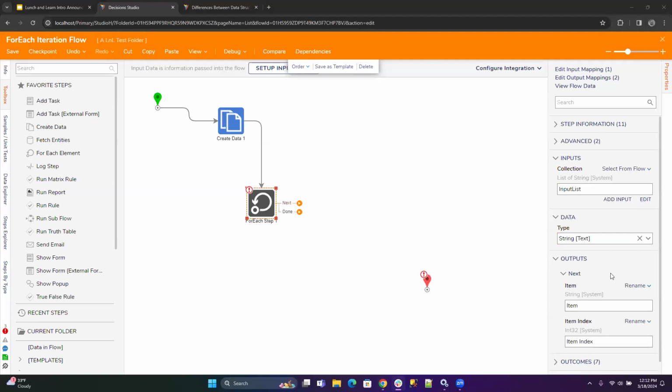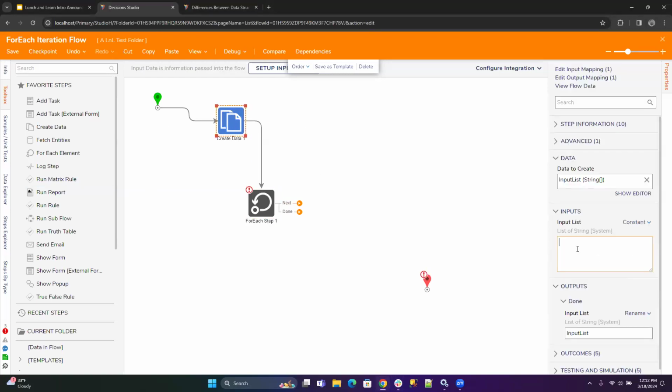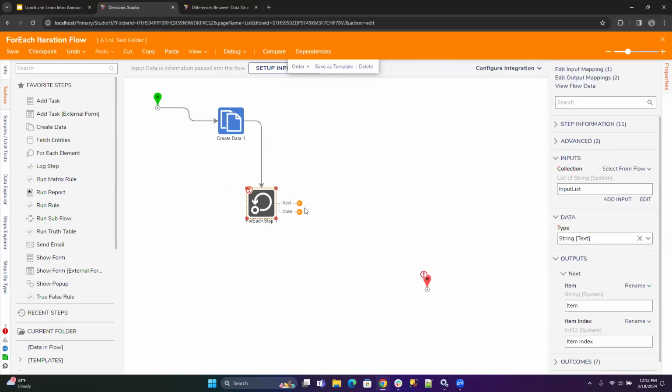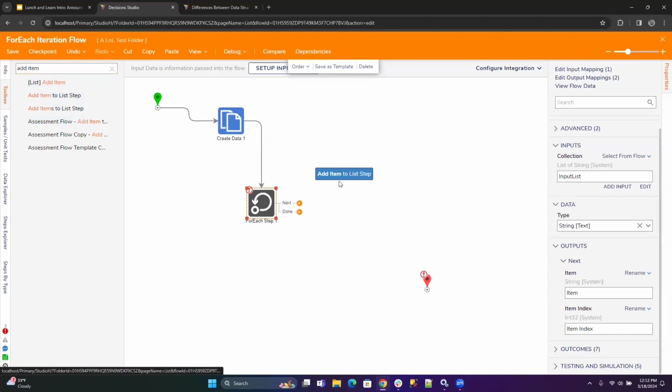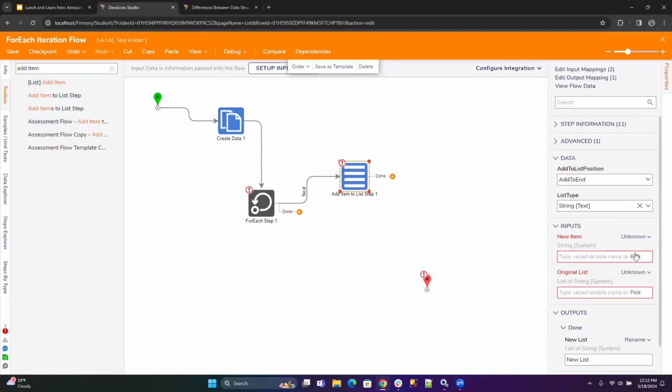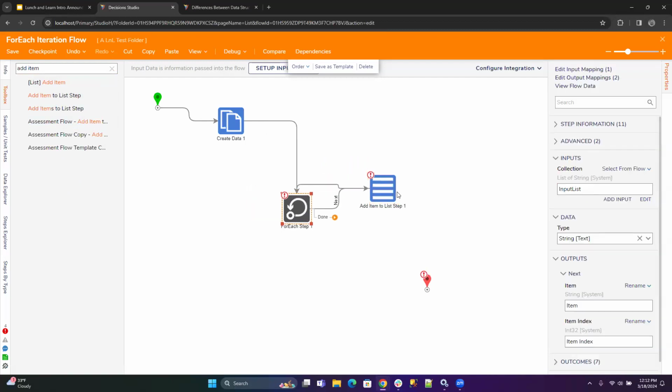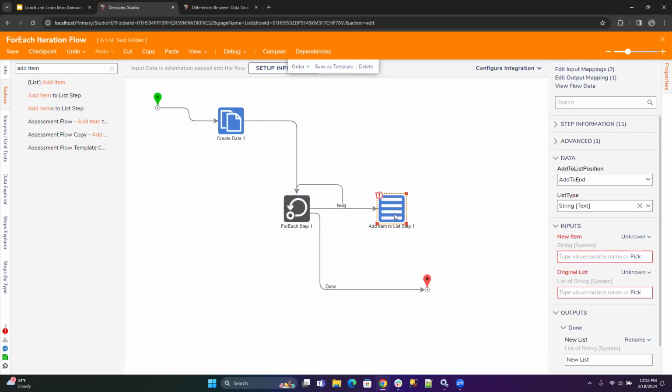All right, so we've got a for each step. We're gonna take in a list of strings. It's just a bunch of random strings in here, some gaps in between for potential null data. And let's just take a look at what we could do with this. We'll just use a simple add item to list step for an example here.